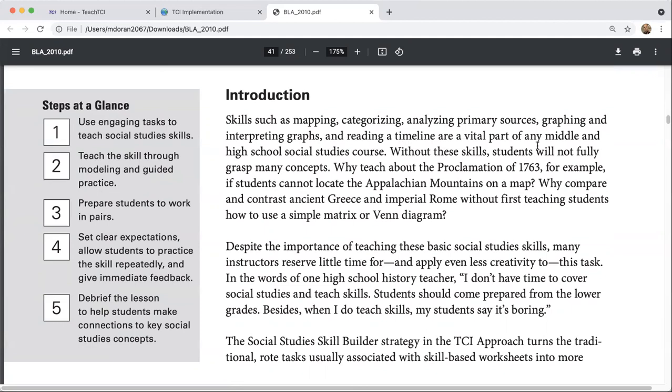Second, to teach the skill through modeling and guided practice. This is a very important step. We don't simply want to hand students skill builder worksheets for them to fill out. This is beyond the worksheet. These are skills we're trying to cultivate and develop, and this modeling and guided practice is very important.